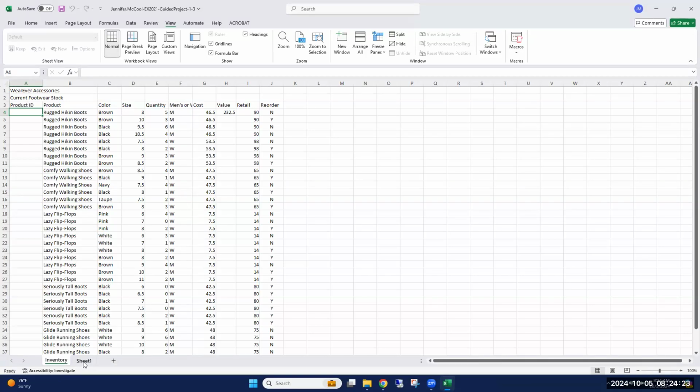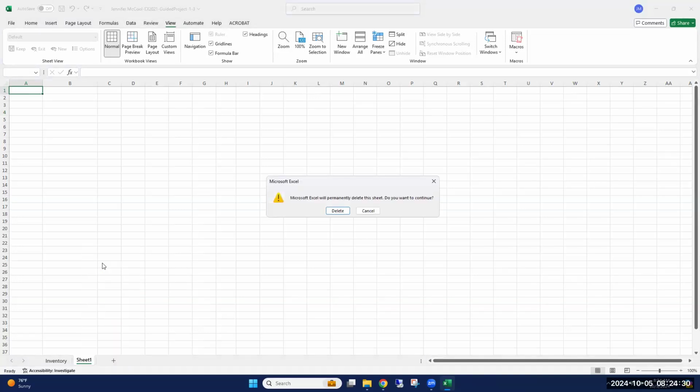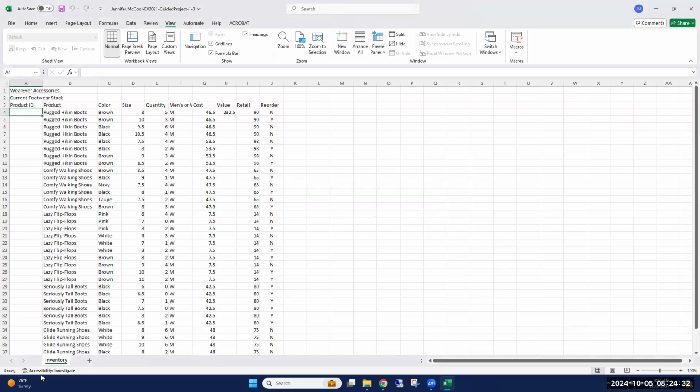Then I'm going to right click on sheet 1, and you can see it's a blank sheet, and we're going to delete this. Here we go. So now we only have one sheet, and that has the information in it. All right, step 6, we're going to fill a label series and delete a column.